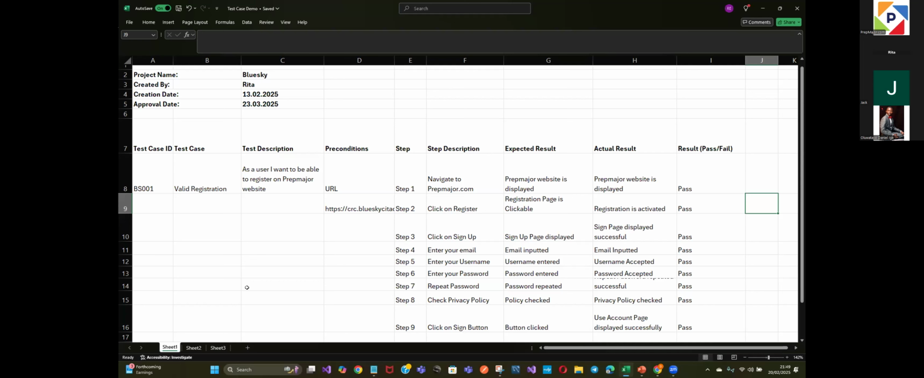So I just wanted to talk about Gherkin syntax, which is a human readable language that is used to write test scenarios in behavior-driven development, which is known as BDD. I don't know if any of you have come across what we call BDD, behavior-driven development.